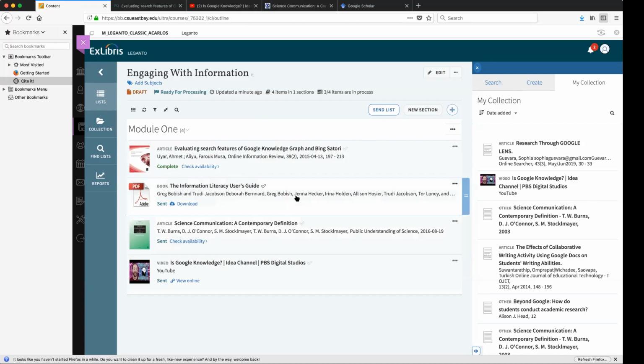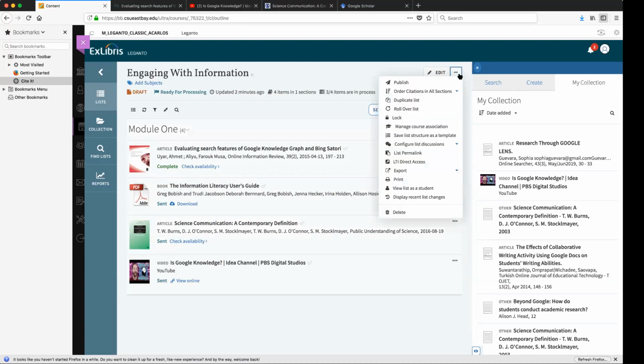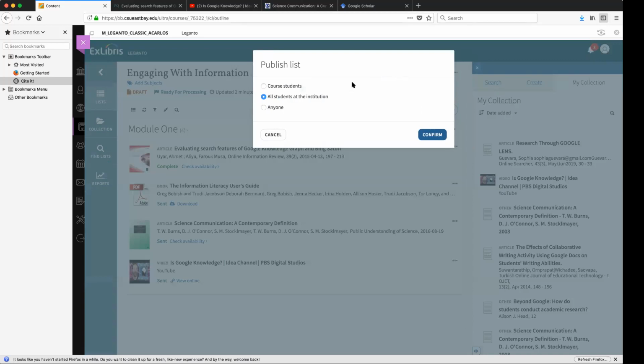Once it's been approved by the library, it'll be live for your students. You want to make sure that you actually publish it so that your students can see it. To publish your Leganto reading list to your students, you click these 3 dots and click publish. Then you have some options here. You could publish to anyone, to everyone on our campus, or only to your course students. For right now, I would recommend publishing to all students at the institution.